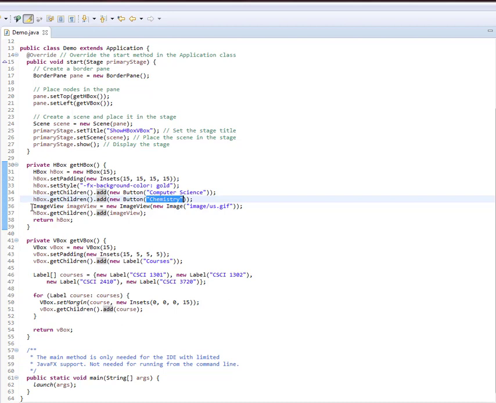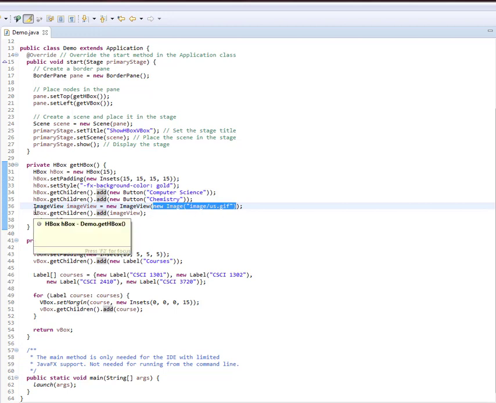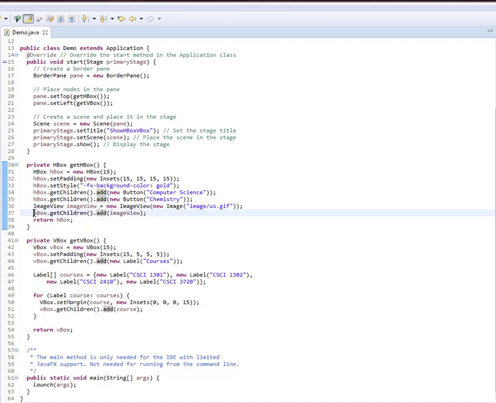And then finally, we create an image view. So we say image view, and we name it image view equals new image view, and then we say new image, and it's actually the same picture of the US flag that we saw in one of the earlier demos. We then drop that into our HBox as the next and last child by using the getChildren.add method, and there it is, image view as our last child.